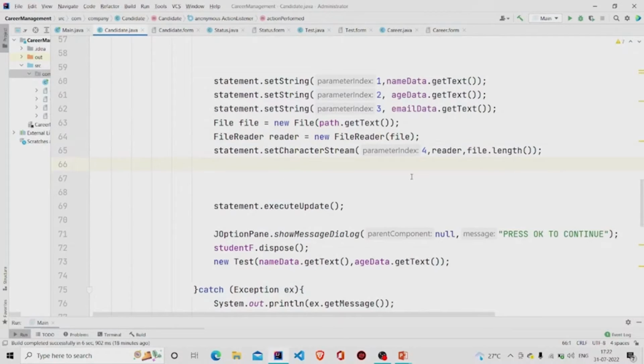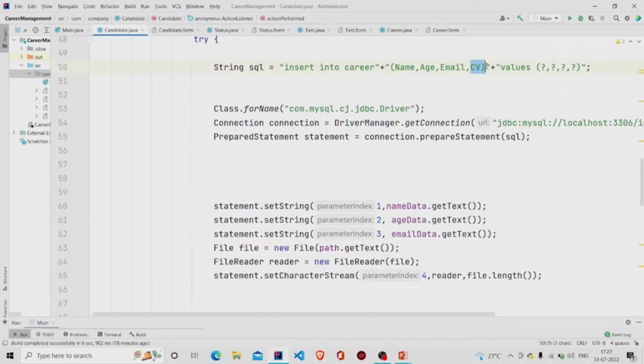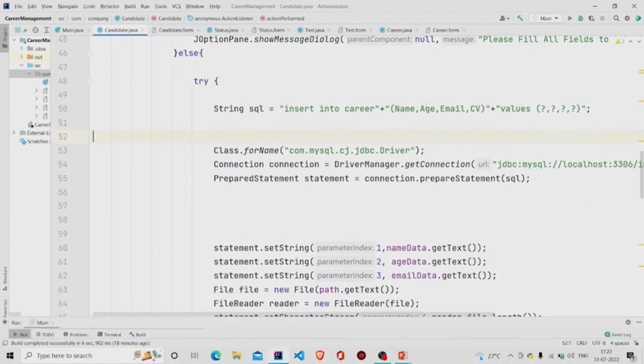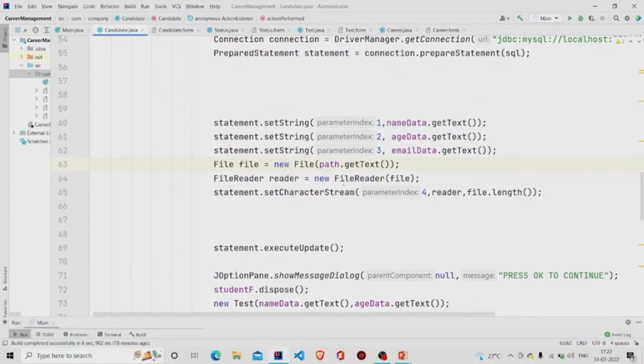Now let's push it into the database. This CV, the fourth column, is of type long text. I have created the table and provided the data type as long text to this CV. For inputting the data, we are calling set character stream and then passing the column index, the saved data which is present in this reader object, and then file dot length, whatever the data length is stored in that file.